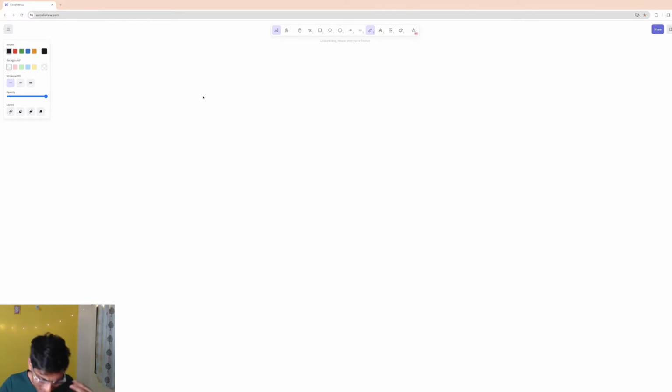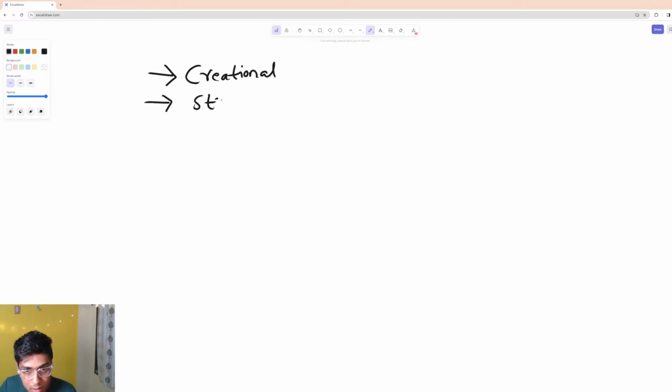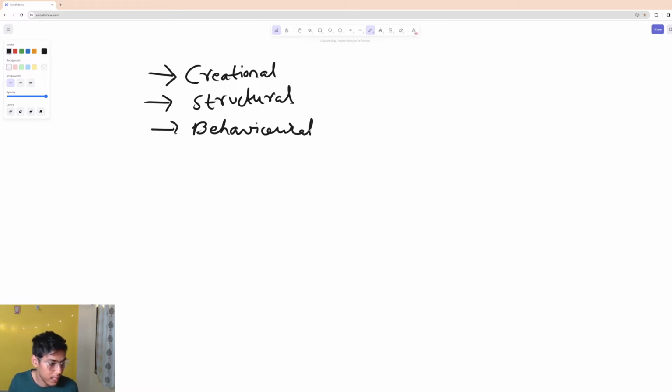And now let's see what are the types of design patterns. Okay, so broadly speaking, there is creational design pattern, and then there comes structural design pattern, and then there come behavioral design patterns. So these are the broad level design patterns that we will be studying. So let's get started with the creational design pattern first.